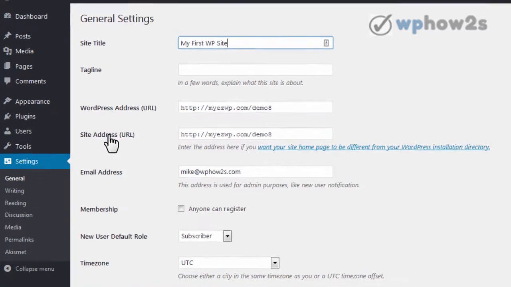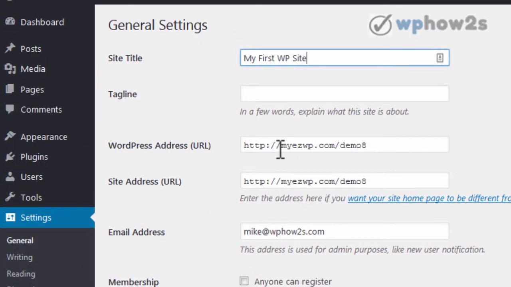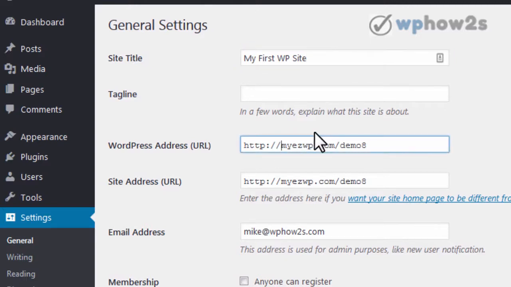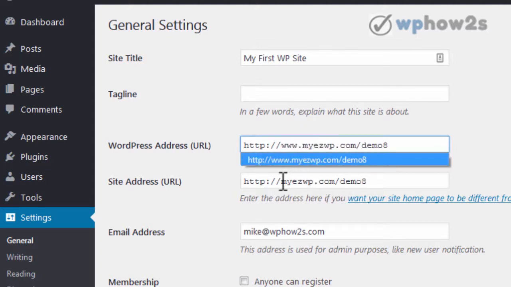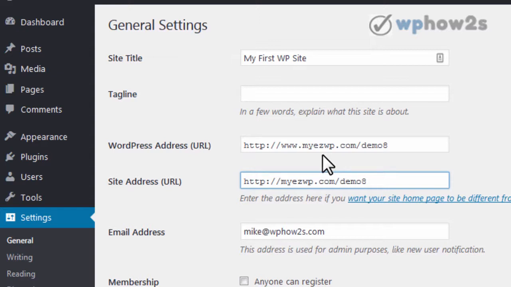Your WordPress and site address URLs, you can leave as is if you'd like, or if you prefer, this is not a mandatory thing, it's just a personal preference, but you can add 3 W's and a dot. If you do that, you need to do it to both URLs. They have to be the same. People will get to your site whether they type in the 3 W's or not. But if you like to see those 3 W's up here in the address bar, you can go ahead and add them. This, like I said, is just an aesthetic thing, a personal preference.